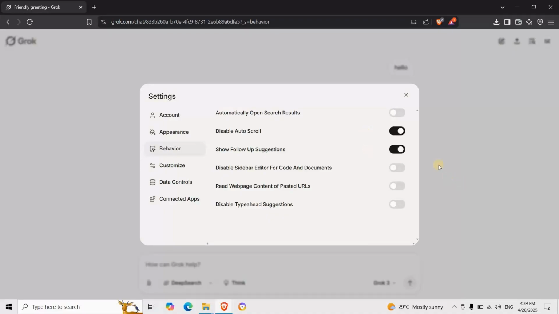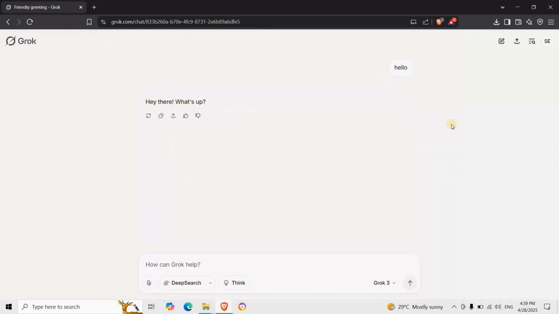And that's it. Your chats are now fully under your control without unwanted auto-scrolling.